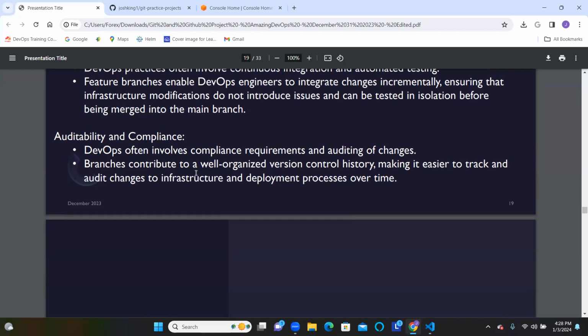We now move to what we call auditability and compliance. DevOps often, of course, is going to involve compliance requirements and also auditing of changes. Branches are going to contribute to what we call a well-organized version control history, because remember what we said. We say that Git is very important because it helps us to track the changes that are happening in our environment, specifically for our code base. And that makes it very easy to be able to audit the changes to the infrastructure and also the deployment process over time.